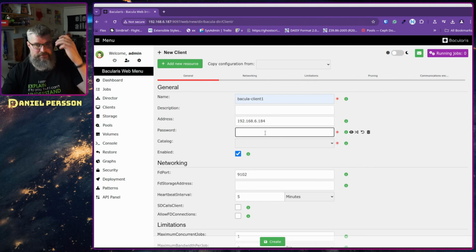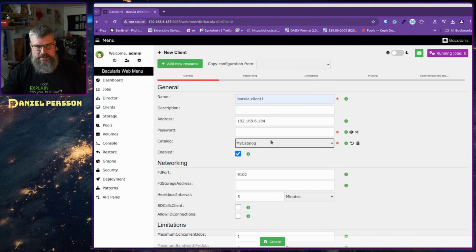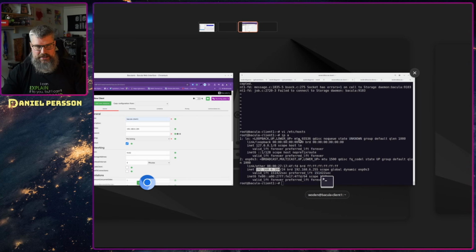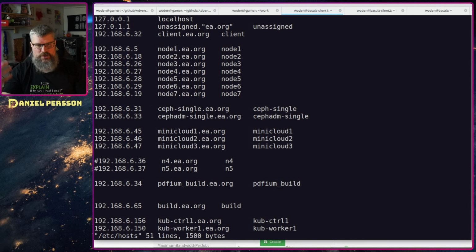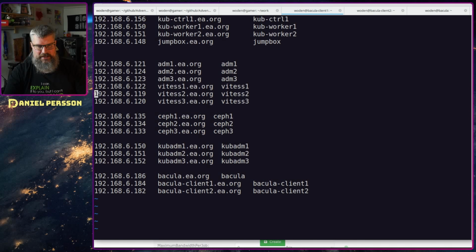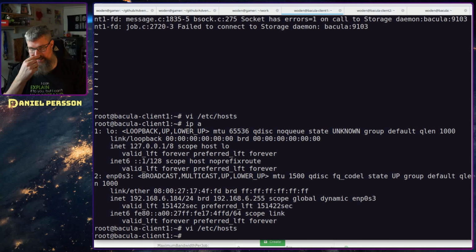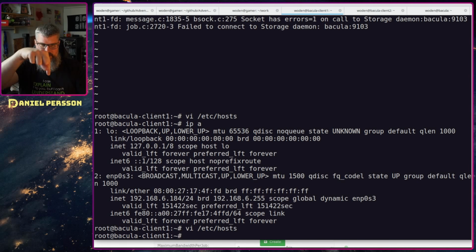The password, that's something that we need to look up, and it should be in my catalog. So let's go back here. And on this client, I also need to go into the etc hosts, because by default it's using the Bacula interface in order to go to this, and now it's on 87, so I need to have the right name for this service. So if it's Bacula, it needs to find it on that IP. So I need to change up where this client thinks Bacula is.